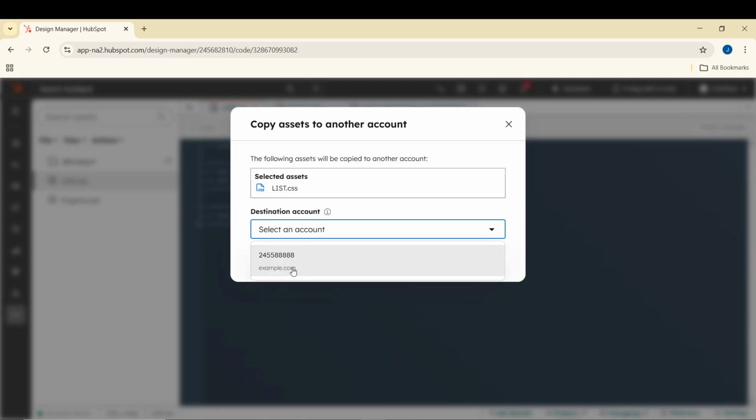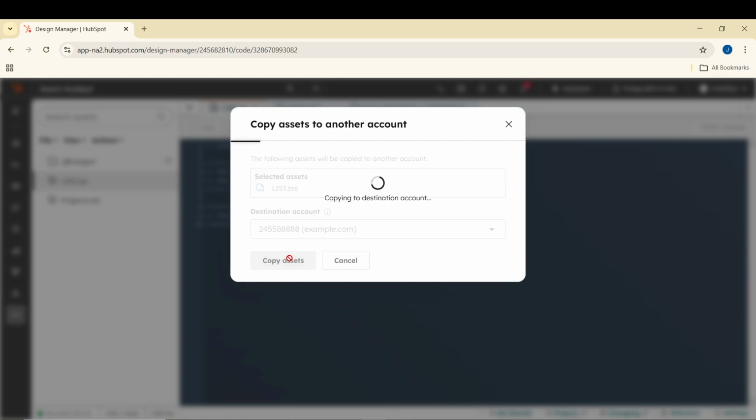Make sure you choose the correct destination, especially if you have access to multiple accounts, because this determines where the files will be copied. After you confirm the target account, click Copy Assets. HubSpot will begin copying the selected folder or file into the other account. Depending on how large the theme or folder is, this may take a moment.